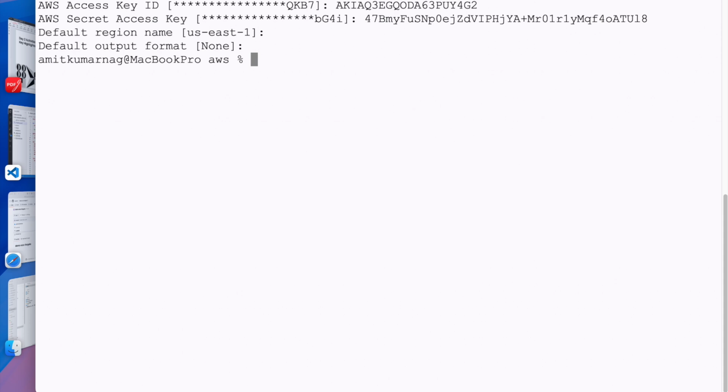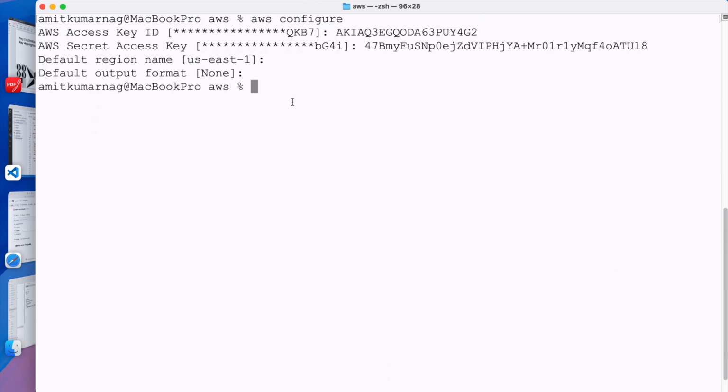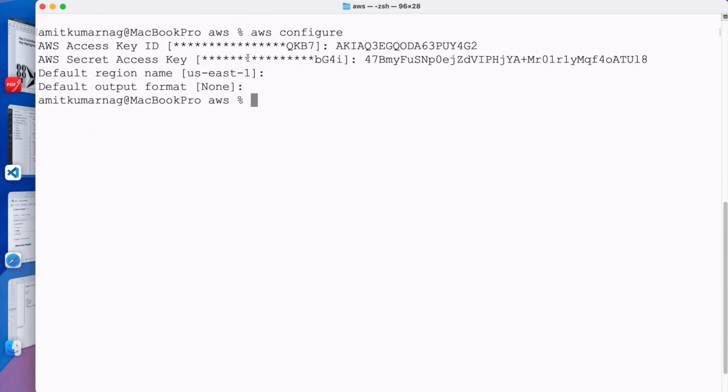So first of all, what you have to do, you need to configure your AWS credentials. Whatever AWS account ID you will be using, you need to configure your credentials. I have already configured it. This is the access key and this is the secret key, and I have configured it, so I don't need to do it anymore. But if you want to use it, then you need to configure your AWS credentials for that.